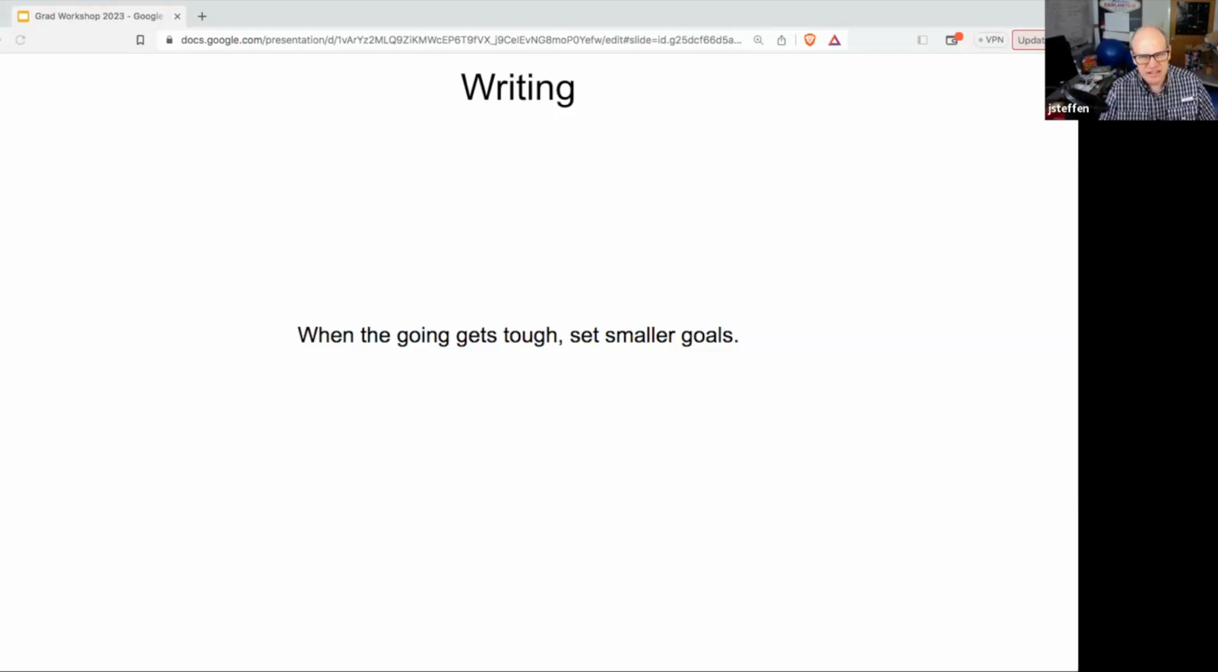So every little bit helps. When the going gets tough and you don't want to write something, or you're kind of stuck on something, set smaller goals. I'll write one paragraph today, two sentences before lunch, two sentences after lunch, whatever. That will get you through your paper, I think, faster than worrying about it.